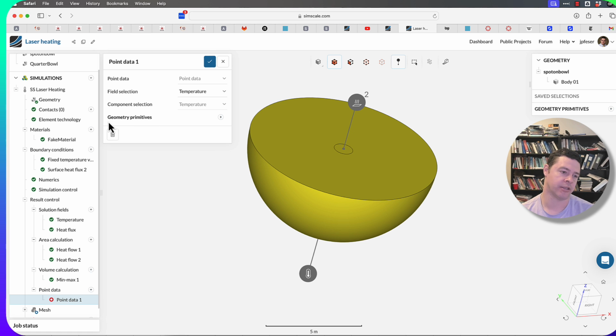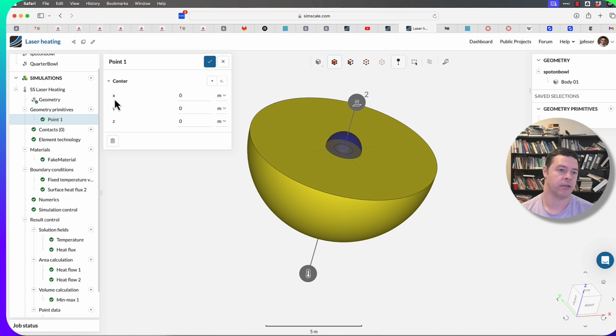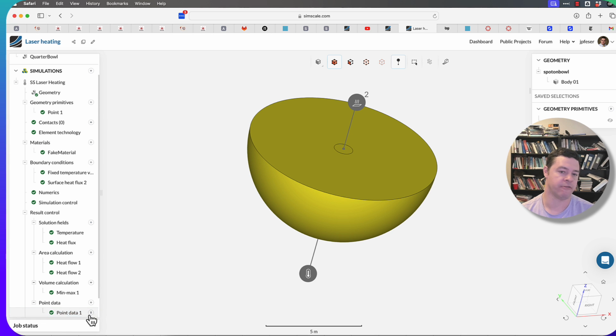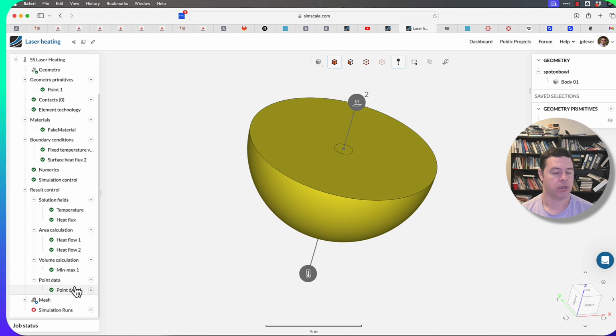When I click point data, it gives me this option to create a geometric primitive, and there's a little plus sign there. If I click plus and then create a point at x equals 0, y equals 0, z equals 0, right at the center there, now it'll give me the temperature evaluated at that point, which should be the same as the maximum temperature that builds up in the solid.